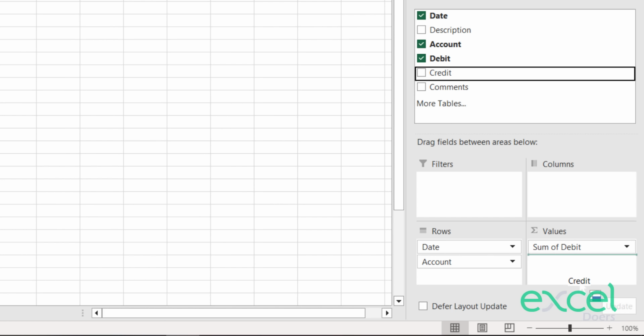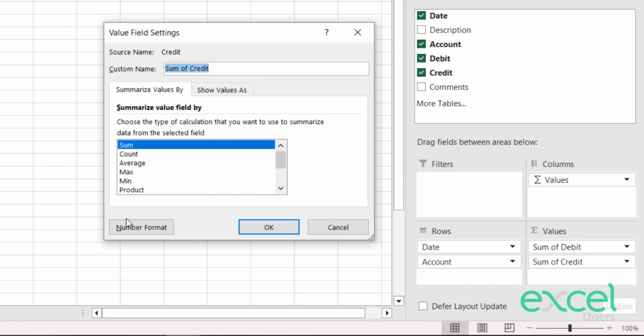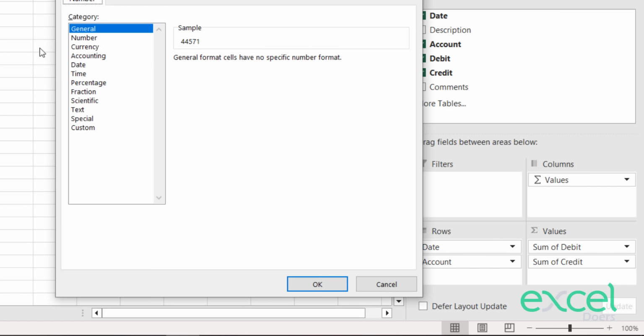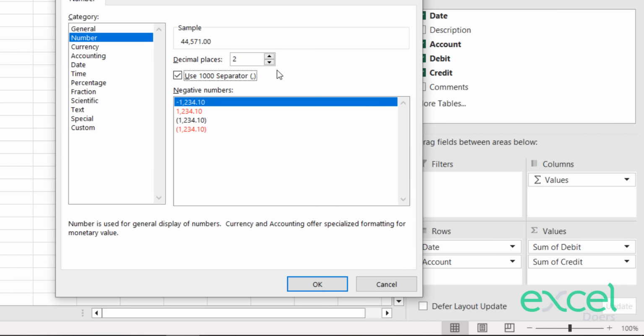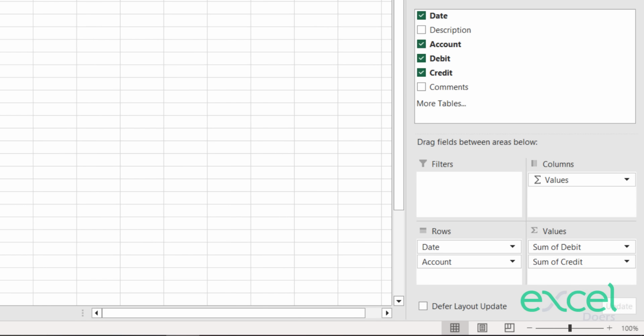Now you will take your credit. You will do the same steps: field settings, sum, and numbers, and use 1000 separator and 0 decimals and press OK, right?